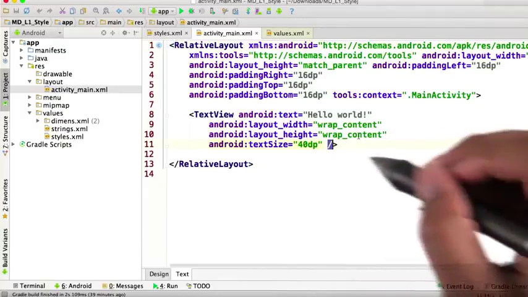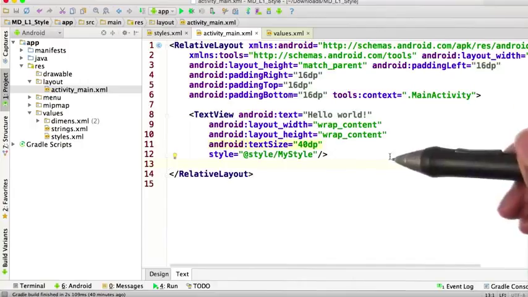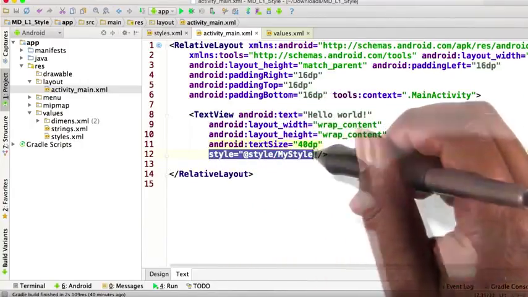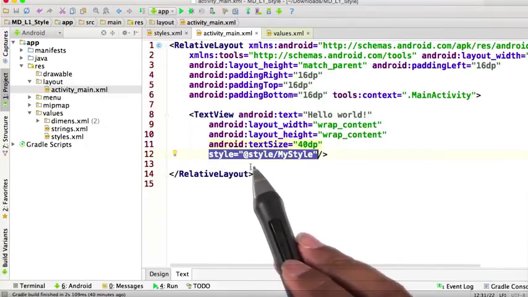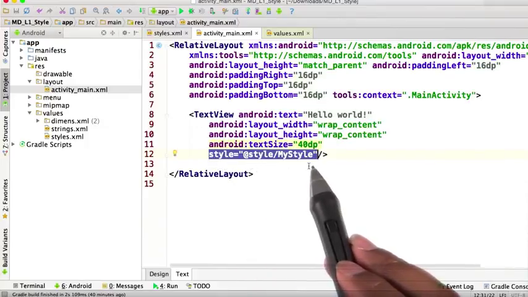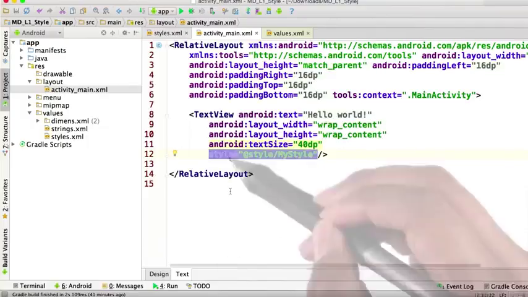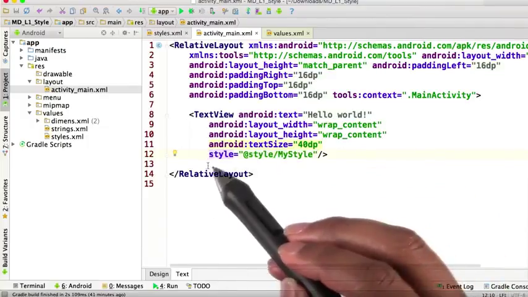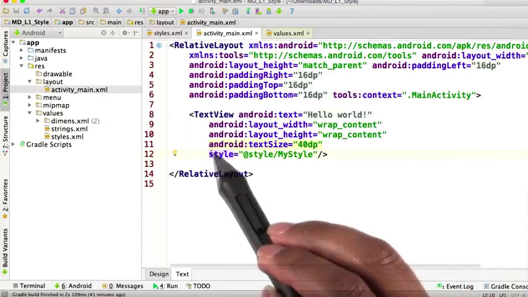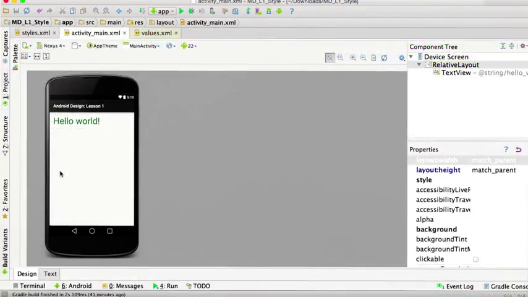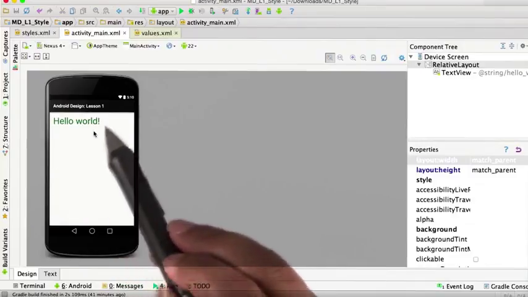Let's go in here. In this TextView's declaration, we just need to add this last line here where we say the style is equal to @style/myStyle. And that's referring to the style that we created before called myStyle. One thing that you need to notice is the style property right here isn't prepended with an android colon. So if we go over to the design view, we can see this green color here for our Hello World.